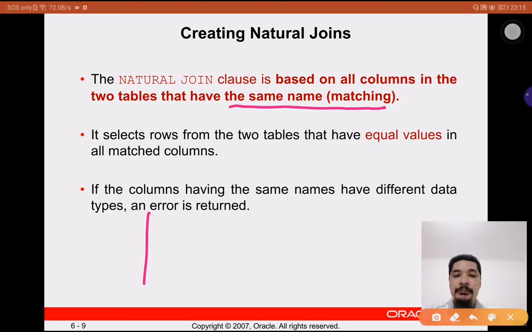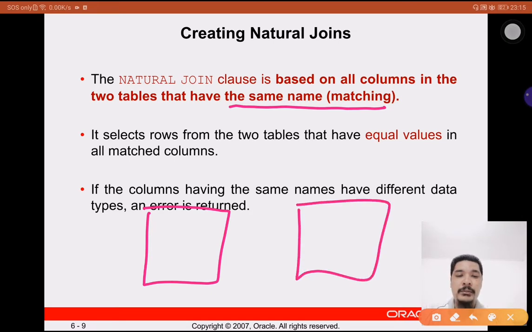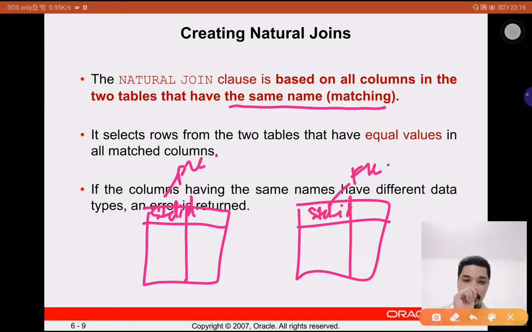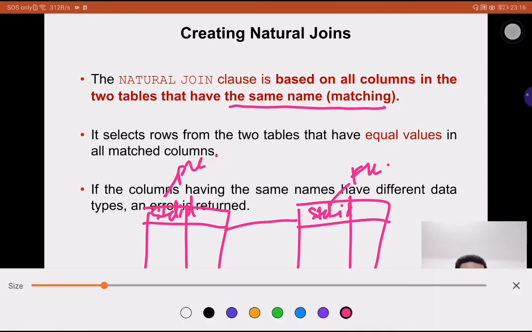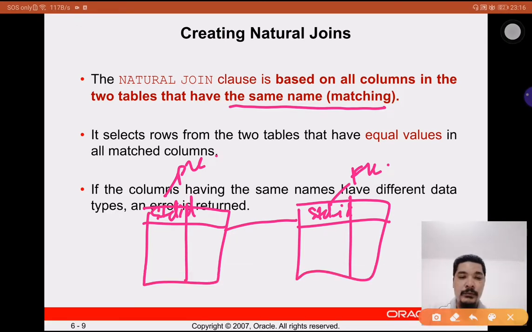Like I mentioned earlier, this is table number 1, this is table number 2. Let's say here we have student ID. This is the primary key, and we have another student ID here. This is a foreign key. So we can use this as a natural join, because in this example we have the same matching names for the columns. This column is called student ID, and this column is also called student ID, but one is a primary key and the other is a foreign key.